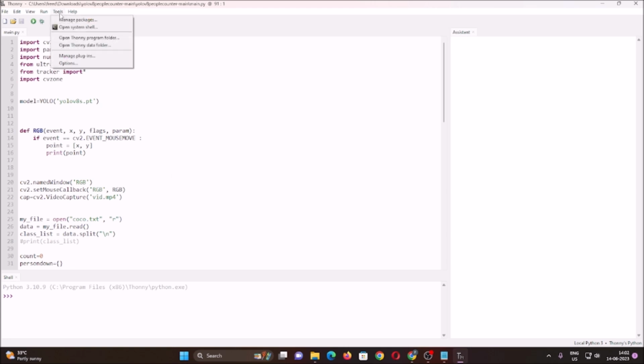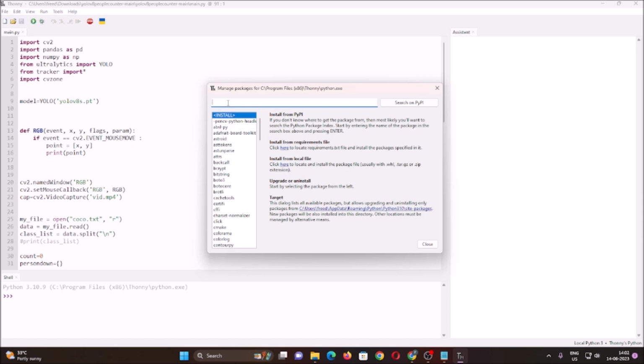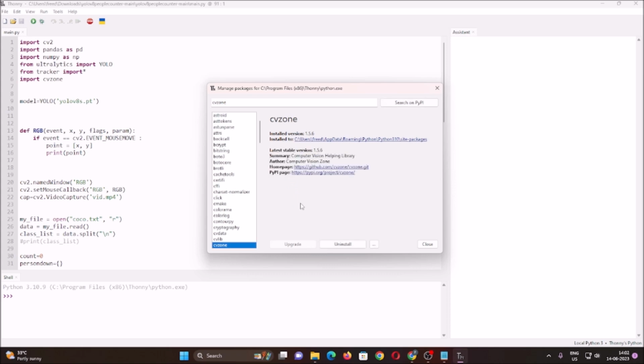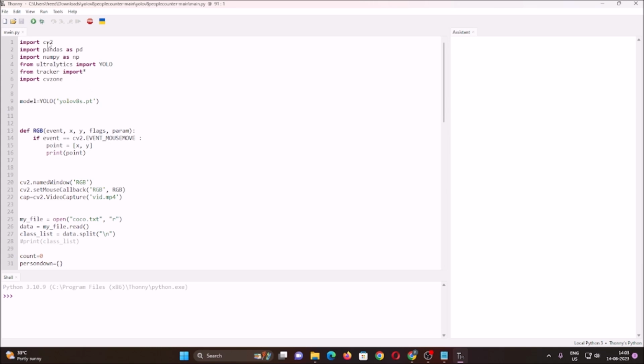Just go here, Tools, Manage Packages, and search for cvzone, then hit enter. As you can see, cvzone, the computer vision helping library. I have already installed it, that's why it says uninstall. Simply you need to click on the install button and that's it, it will install cvzone. Simple.